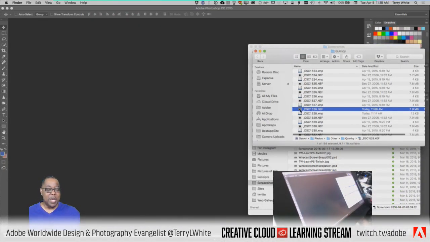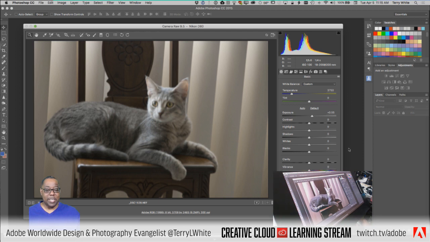So if I go in and double click on that again, it's going to open right back up in Camera Raw, and it's going to open with, this time, all the adjustments, including the crop, including the straightening of the chair. It has everything I've done to it, including my exposure adjustment and everything else.